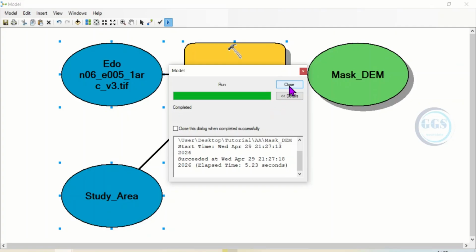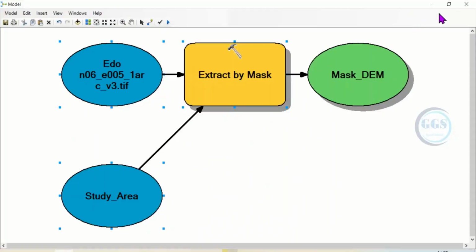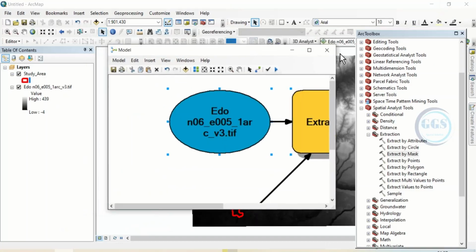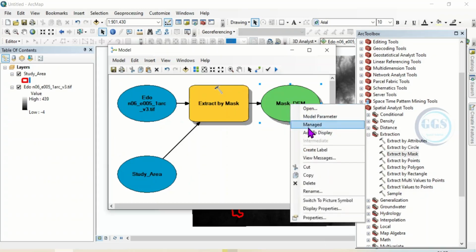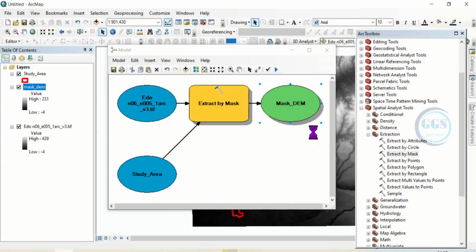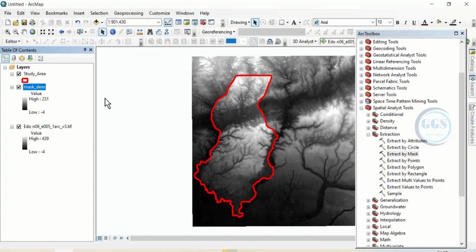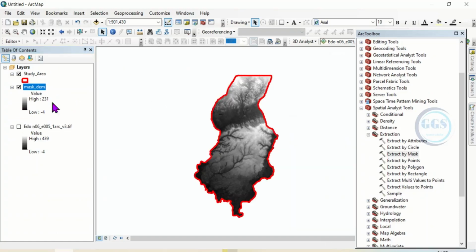I can now close this page. Then let me minimize the model. Yes, now to view the results, I'll have to come to this output. Then right click it and click on add to display. You can see here it has been added to display. Let me minimize this model. Here it is. I can uncheck this and uncheck this. You can see my digital elevation model for my study area.